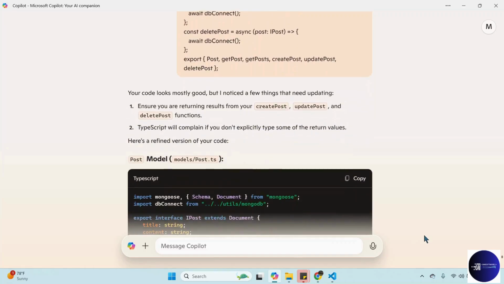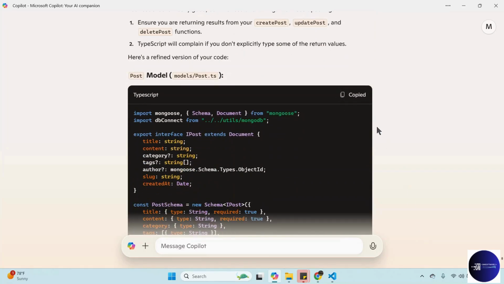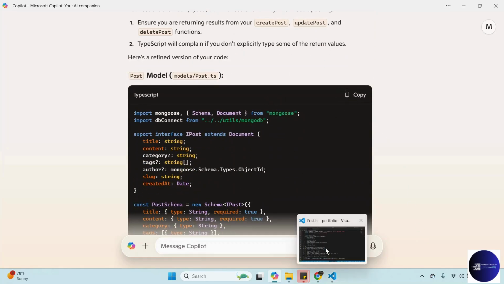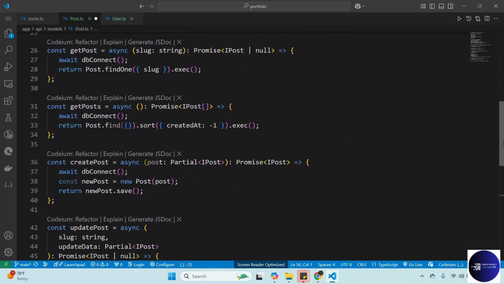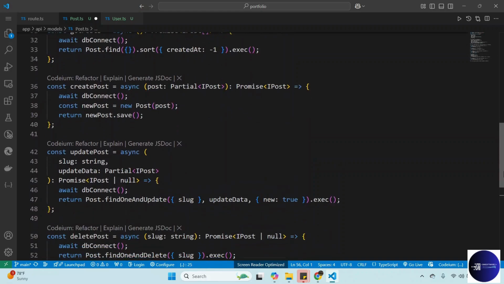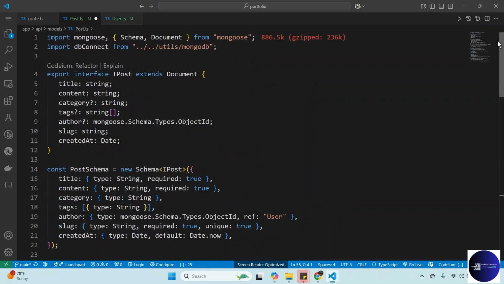Okay, so let's copy this one, the suggestions from AI. This can help us to see where the error is. Okay, get post. All right, so AI suggests that we need to use the promise for get posts. So once you want to get posts, and also use the promise here if you want to get a single post, and create post.